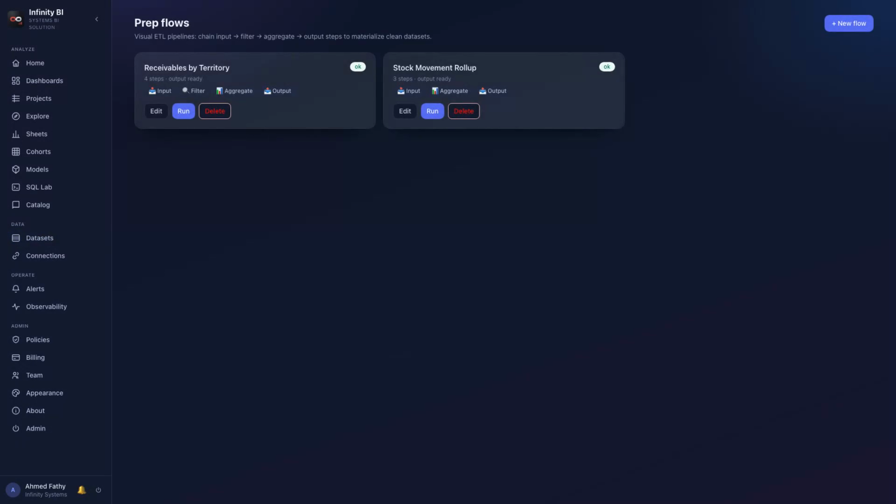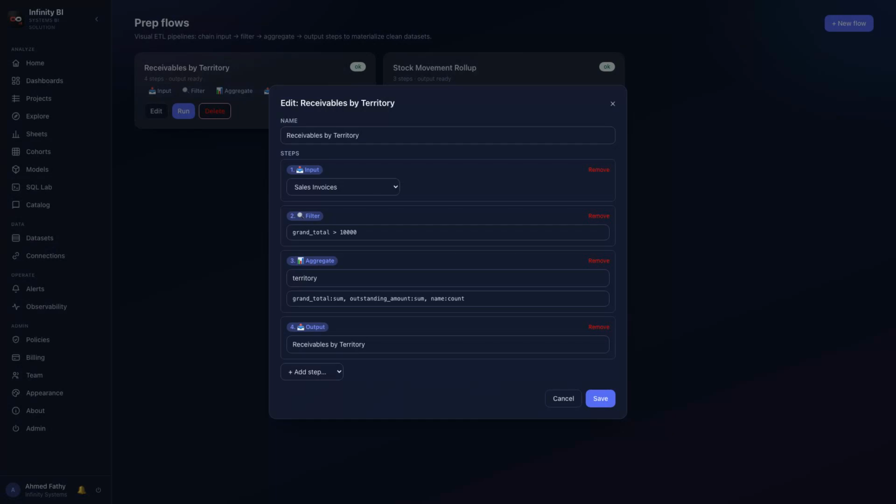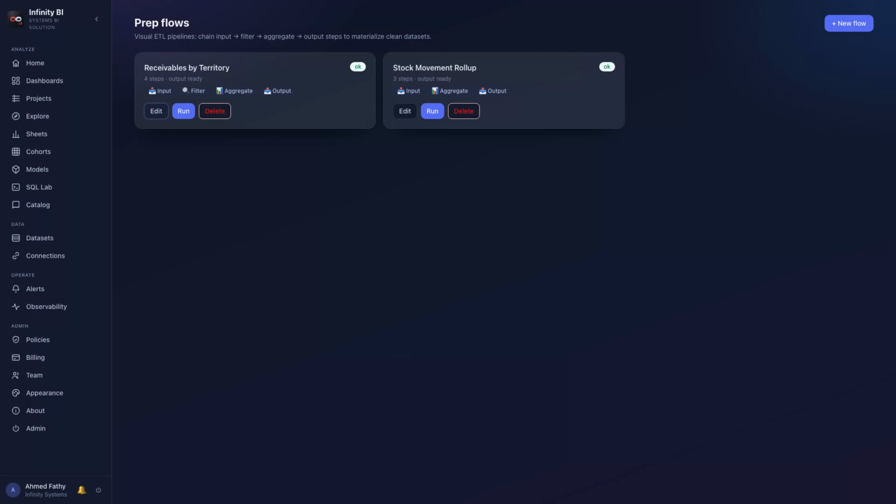Best of all, the flow stores its logic, so it's repeatable. Rerun it anytime, and it rebuilds the output from the latest source data, and you can schedule that to happen automatically. Need a change? Edit any step, run again, and the dataset reshapes itself. It's a living, governed pipeline, not a one-off export.